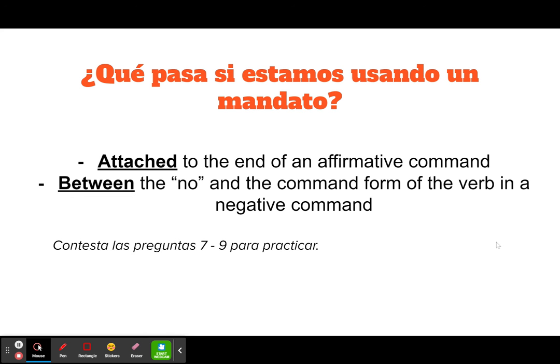And the last little bit of information, you actually will not have questions here, so ignore the fact that it says 7 to 9. The questions are gone. This is really as an FYI, okay? We're not going to add another step here, but if you're using them with a command, they're still attached to the end of an affirmative command and between the no and the verb in a negative command. But once again, it says here, contesta preguntas 7 a 9. There are no questions for you to practice. This is more of an FYI for you.